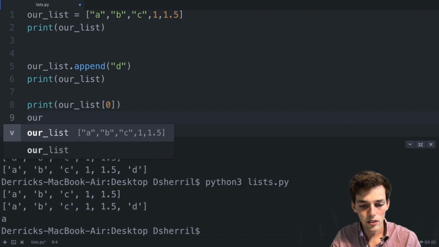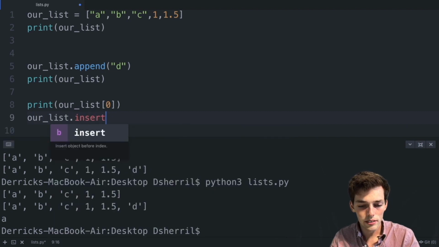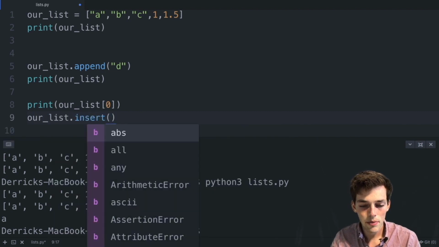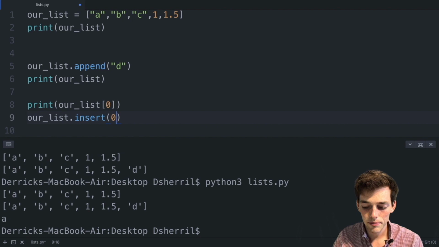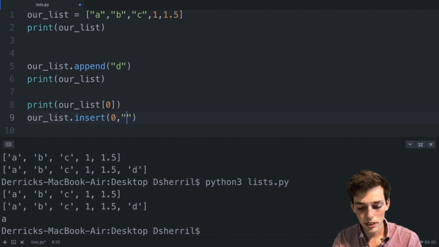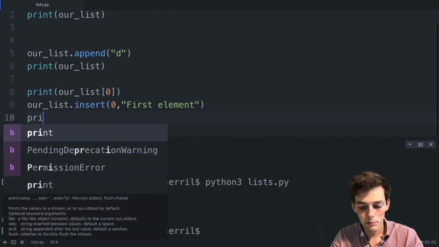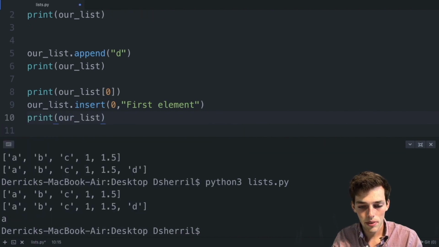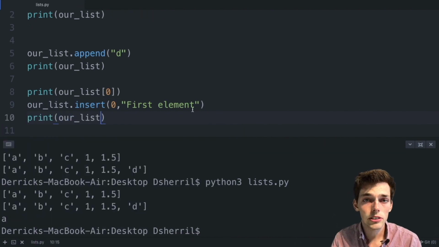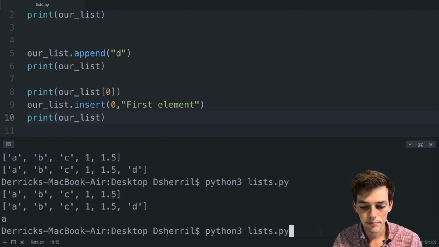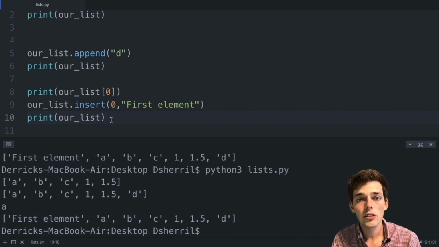We'll drop down and say our list, and then we'll insert parentheses. And now we specify the index position of the place that we want to put the element. So let's put it at the very beginning. And now we'll put in the element. We'll put in first element as a string. Now, when we print our list, we should have a first element string at the very beginning of the list, which we do.